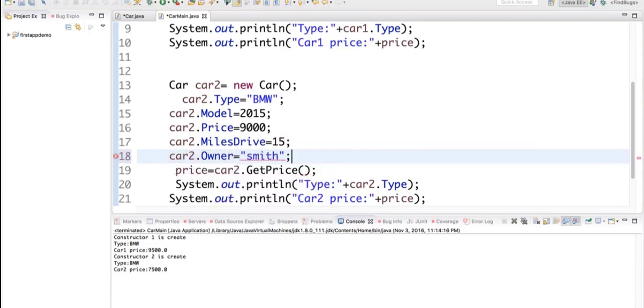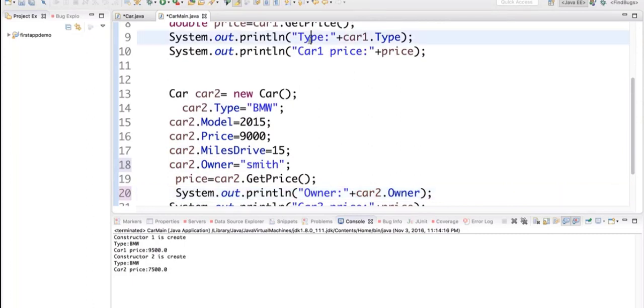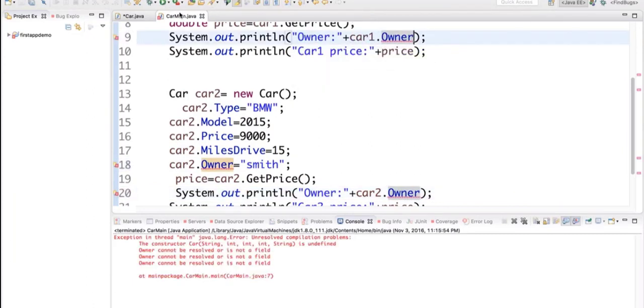I think this is not worth it, because imagine you have 200 cars belonging to Smith. Why would you create 200 instances, because for Smith it is not worth it. Imagine I want to print this one here in the same example, owner for car 2, and this one for car 1. Both of them will give you the same thing.